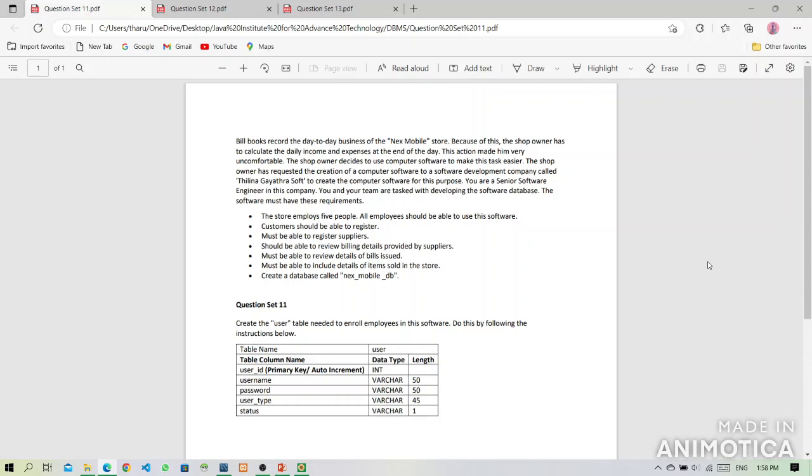Bill books record the day-to-day business of Next Mobile Store. Because of this, the shop owner has to calculate the daily income and expenses at the end of the day. This action made him very uncomfortable. The shop owner decides to use computer software to make the task easier. The shop owner has requested a software development company called Tilinagayatra Soft to create the computer software. You are a senior software engineer in this company, and you and your team are tasked with developing the software database.